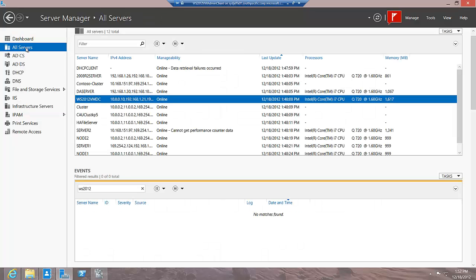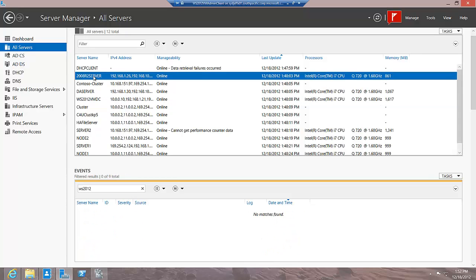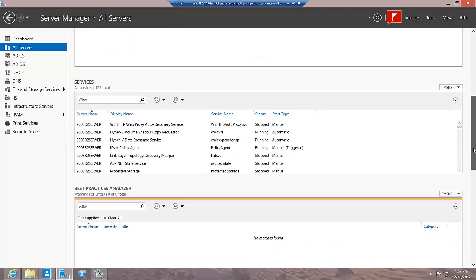A lot of the questions we get around managing older operating systems is being able to monitor or manage 2008 R2 servers and 2008 servers. In order for you to manage these servers, and you see I've got a 2008 R2 server here, and you can see that that's online, and I'm also getting performance data on this as well.